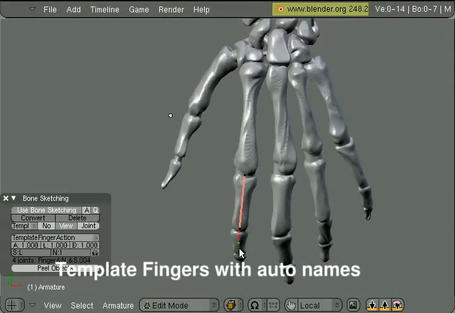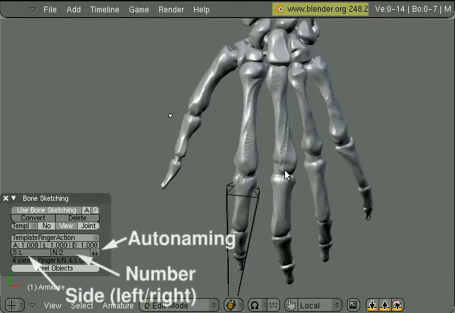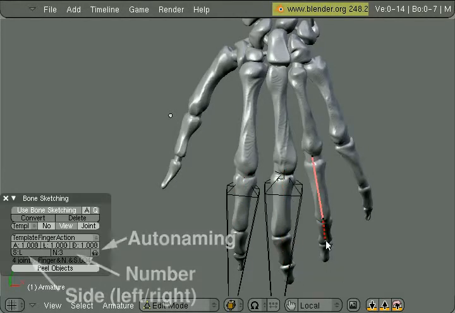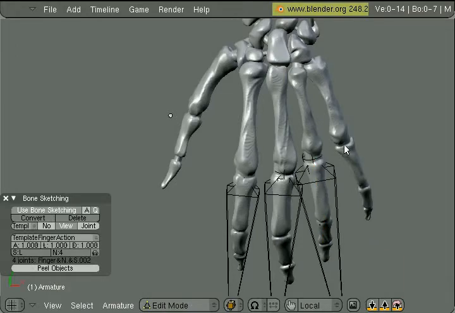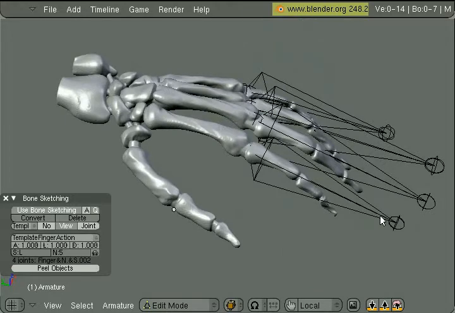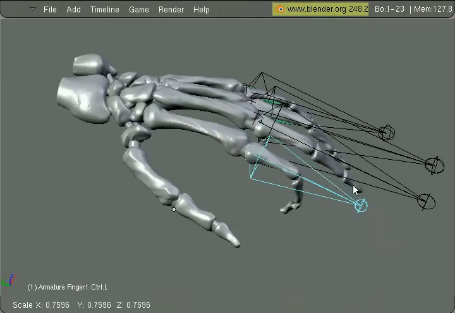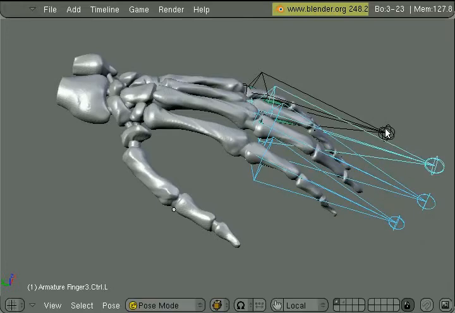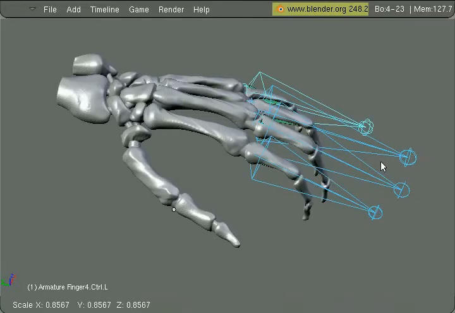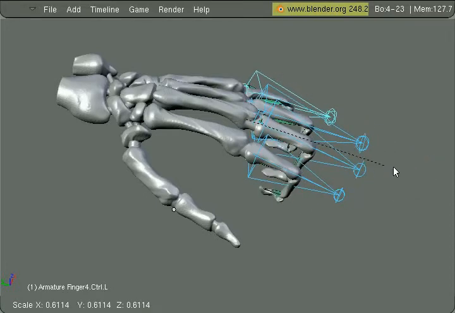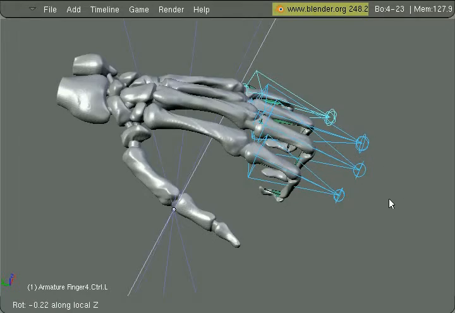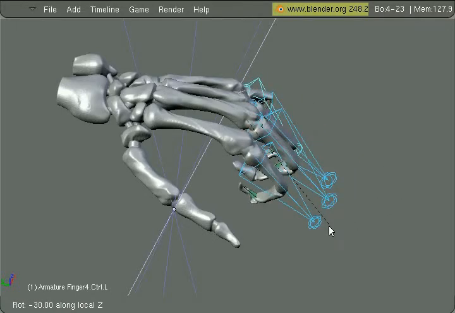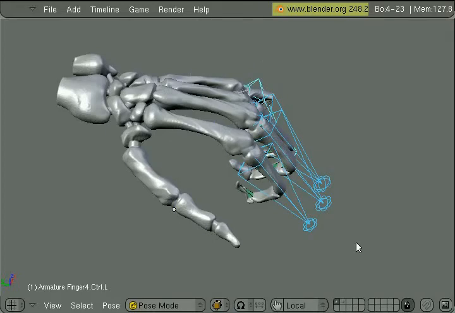Our second template is for fingers. It allows us to demonstrate template renaming. Automatic template renaming means you can draw multiple copies of the same template and each will be named appropriately. These finger flexors use action constraints, which rely on a precise naming scheme. Template renaming gives us all the control needed on bone names.